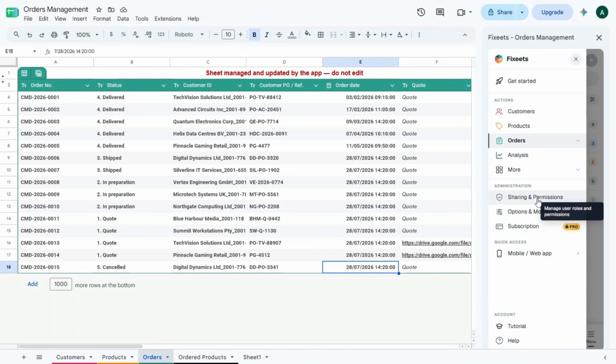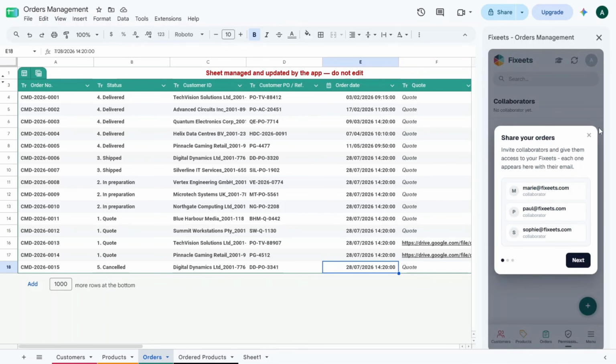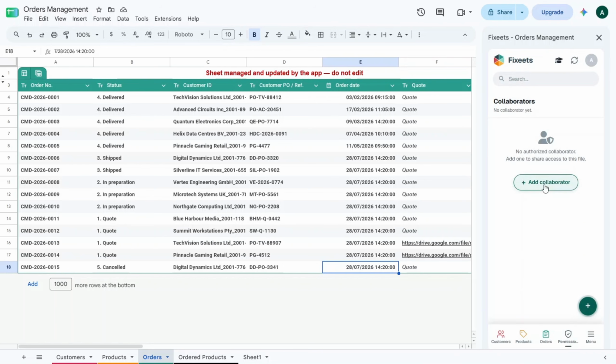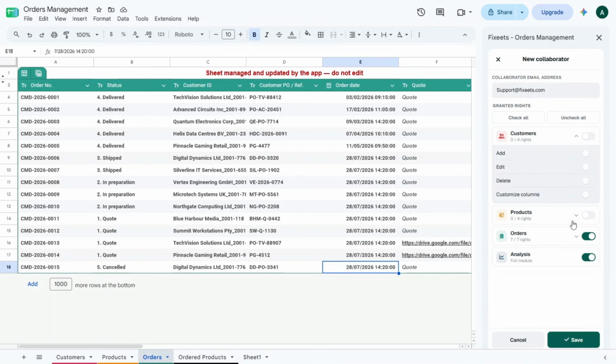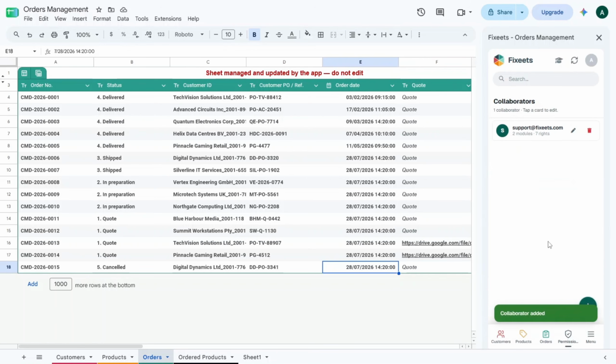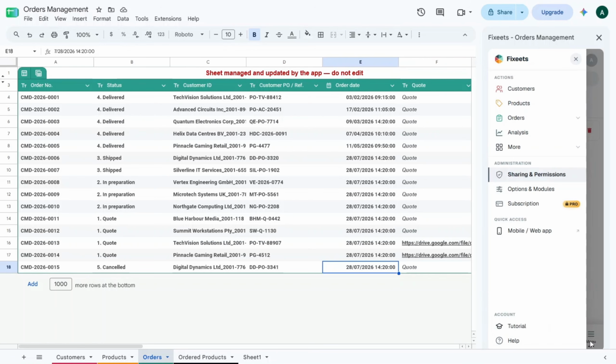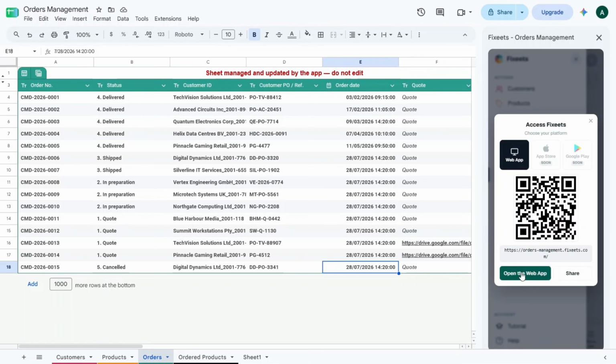To do this, go to the menu and select Sharing and Permissions, then add a new collaborator. Enter their email address and select the features you want to share with them. Once saved, an email will be sent directly to their inbox so they can open the app from any device, phone, computer, or tablet. You can also access the web app by scanning the QR code or opening the available link.